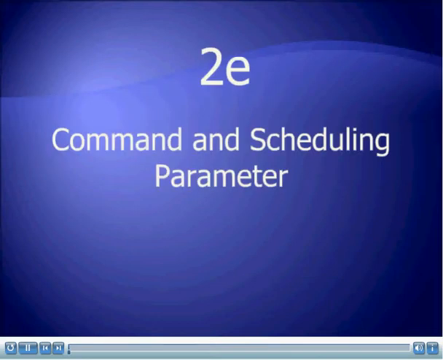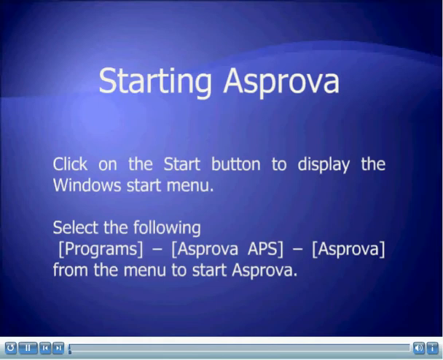2E Command and Scheduling Parameter. Starting Asprova. Click on the Start button to display the Windows Start menu. Select Programs, Asprova APS, Asprova from the menu to start Asprova.